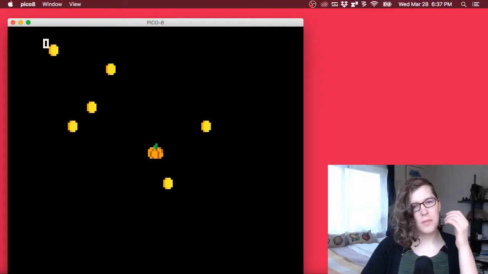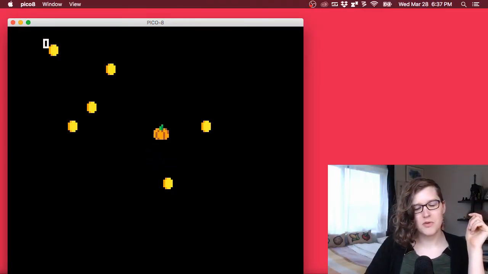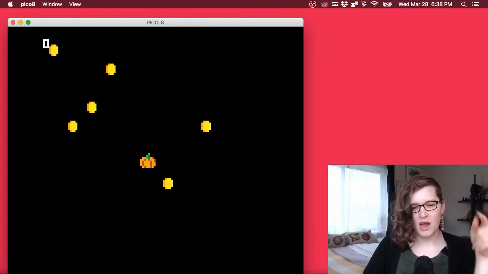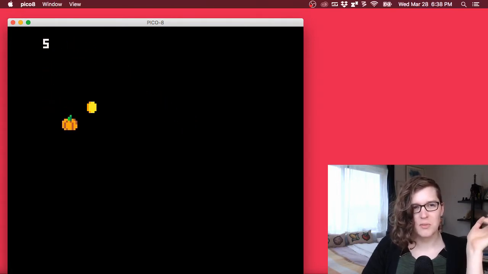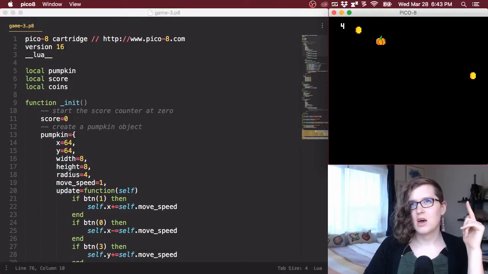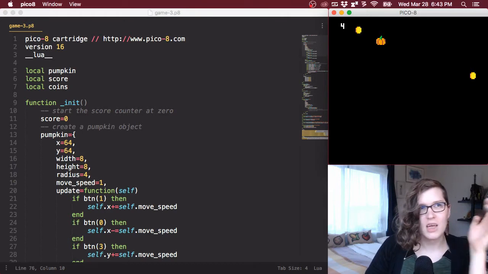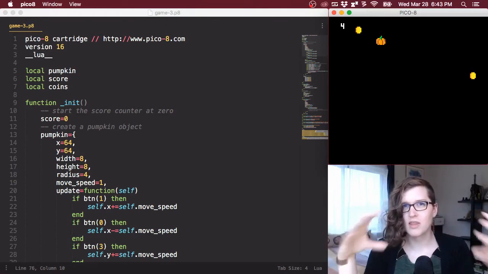So this is where we got so far in the past 2 streams. We have a little pumpkin that moves around the screen when I press the arrow keys. We can collect little coins by moving over them, and we keep track of how many coins we've collected as a score in the upper left hand corner. So I want to have blocks and things that the pumpkin can run into and can't run through. I want walls and things like that.